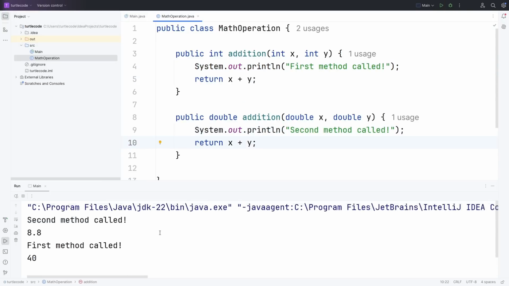Since double values were sent first, the second method was called. Then, since integer values were sent, the first method was called. In this video, we learned how to use overloading.